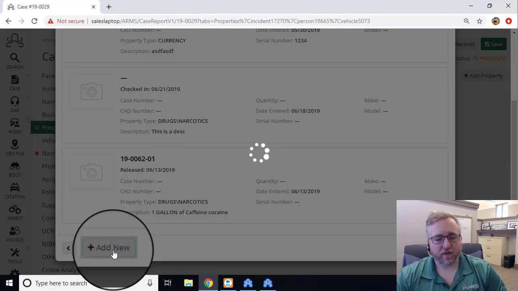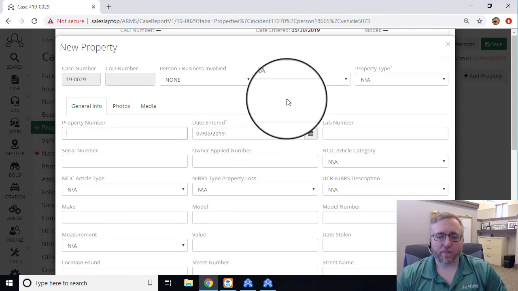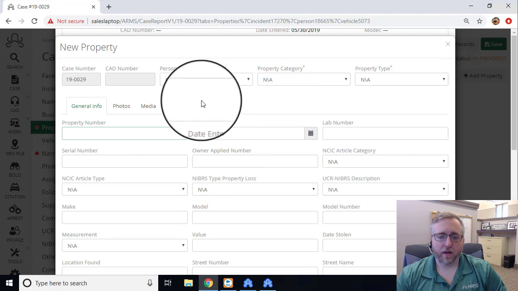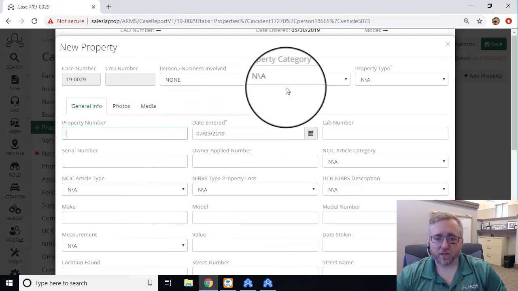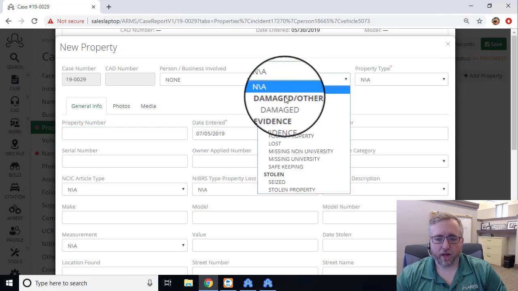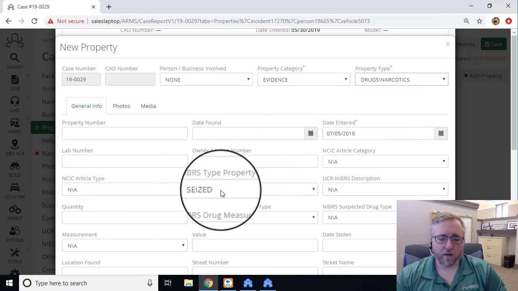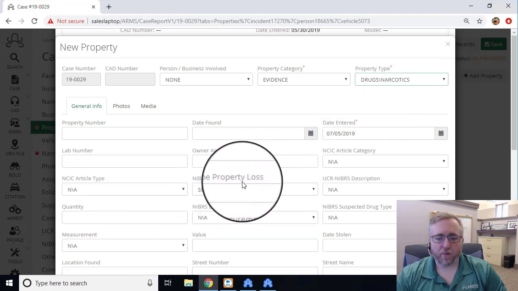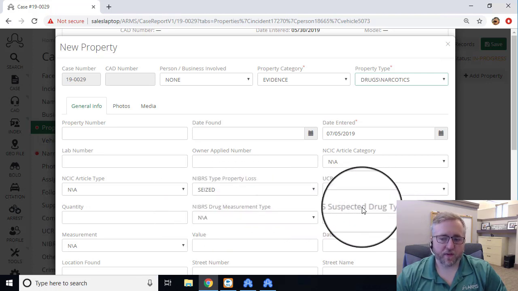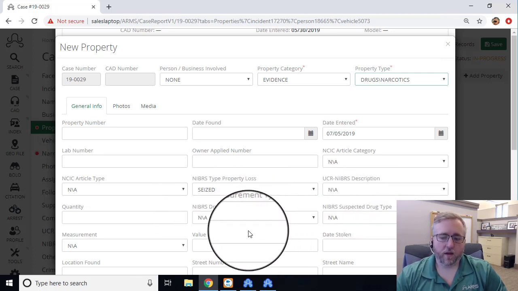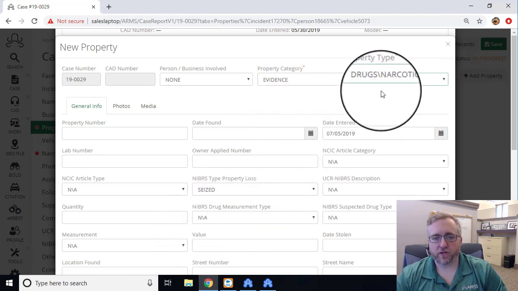When you're adding in a piece of property, this is another one of those screens that will update depending on what type of entry you're making. As I fill this out, you'll notice the fields down at the bottom are going to be changing. For example, in property category, if I put in evidence and drugs, narcotics, and look down below, I've got things like NIBRS type property loss automatically set to seized. I've got NIBRS drug measurement type, suspected drug type, value, and quantity. All of these are specific fields related to evidence, drugs, narcotics.